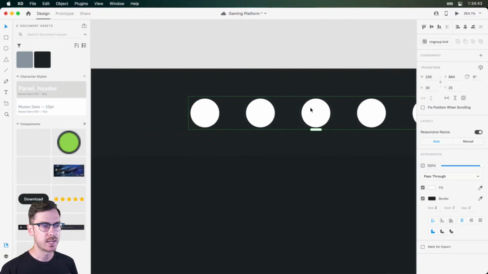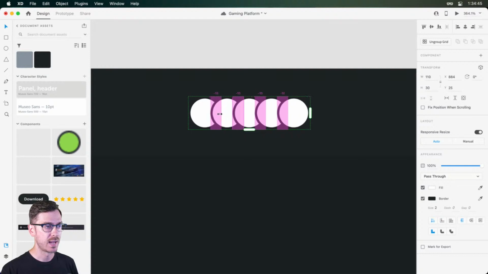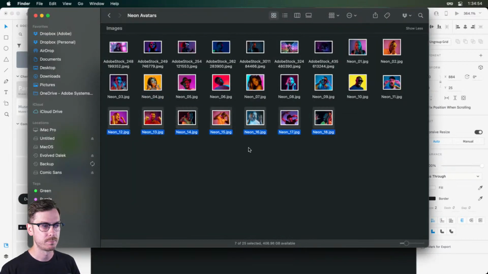I'm going to drag out about 4 more, like that. And one of the nice things about repeat grid is you can actually overlap your layer like that. And then to fill these in, we can do what we did before. We can hop over to Finder and grab some images and pop them in there.